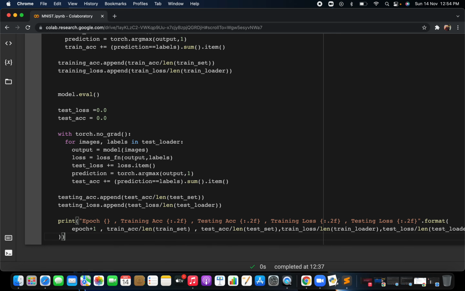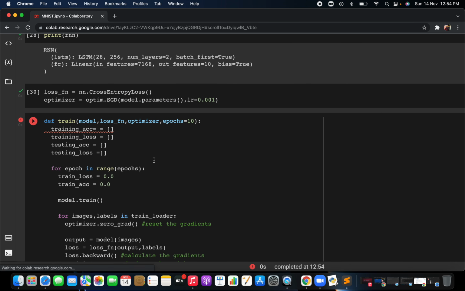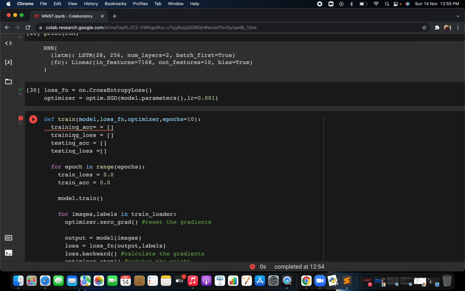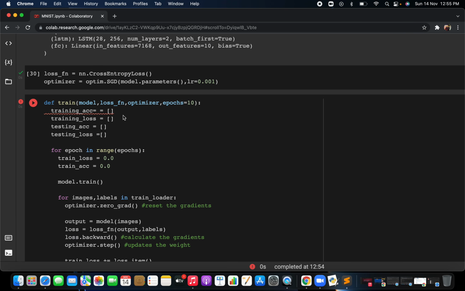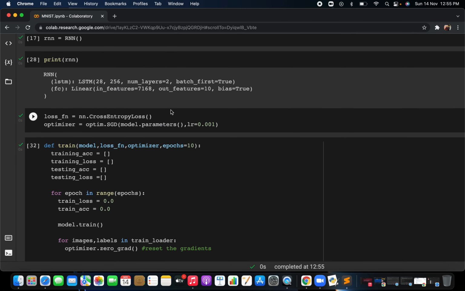So let's run this one. Okay, hopefully it will not give an error. Why is it giving an error during the first run? So train accuracy, what is it saying there? Training accuracy, what have I done? Oh, double. Okay, sorry for that. Okay, now it has run.